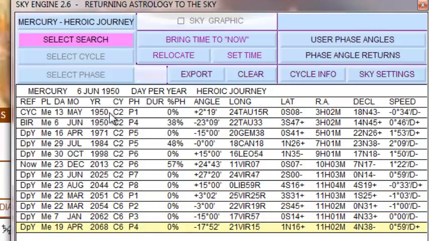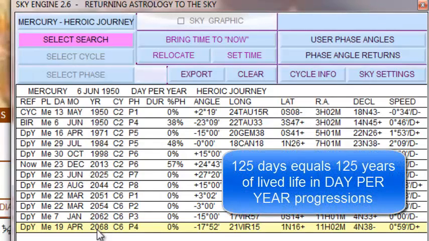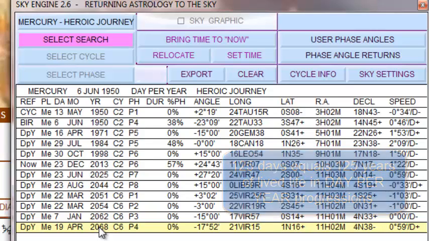In SkyEngine day per year searches, we assume 125 years of life. That means we will always give you, no matter what planet or what system of phases you're working with, 125 days of life. That's the day part in the day per year secondary progress calculation.